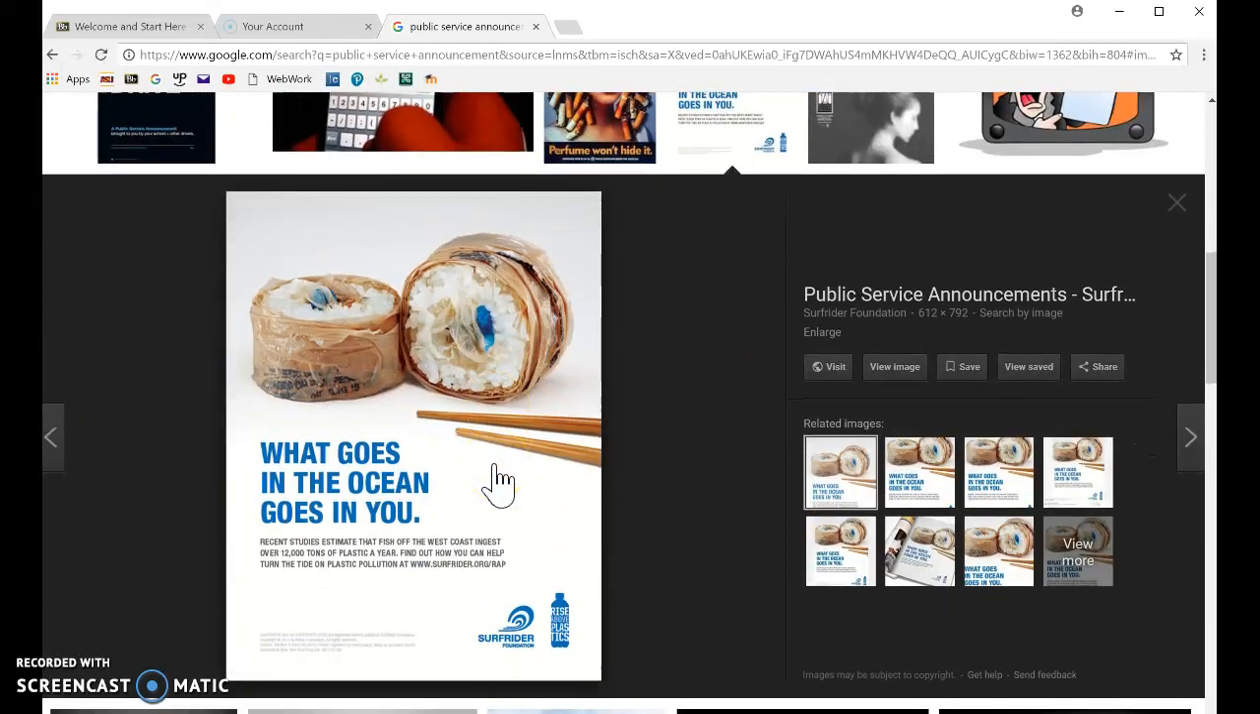Let's do this one. It says, "What goes into the ocean goes in you." Then it has a little stat at the bottom that says, recent studies estimate that fish off the west coast ingest over 12,000 tons of plastic a year. Find out how you can help turn the tide on plastic pollution at their website. This one is also very simple. It has sushi that appears to be wrapped in plastic, and it's saying that polluting our oceans with plastic and trash only comes back to harm us. It's kind of a full circle, and it's very simple again.